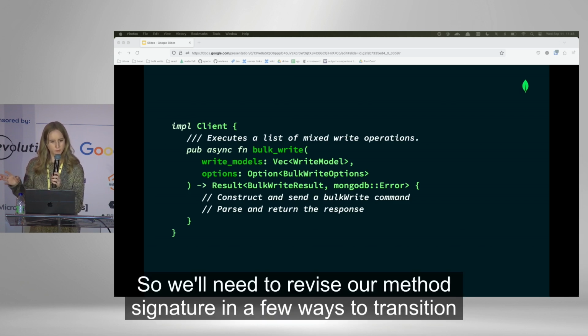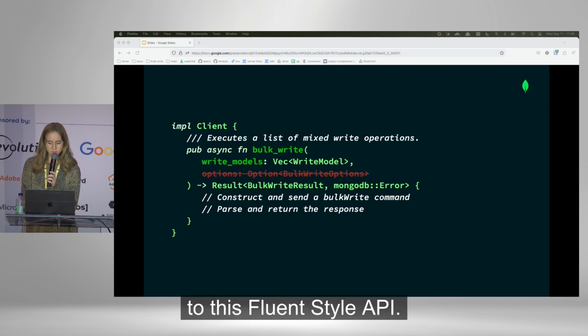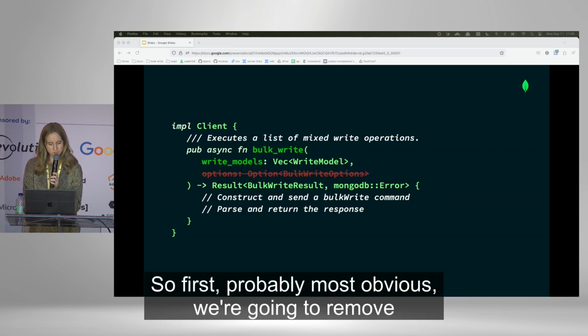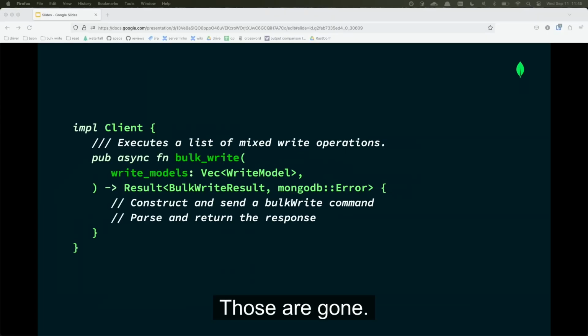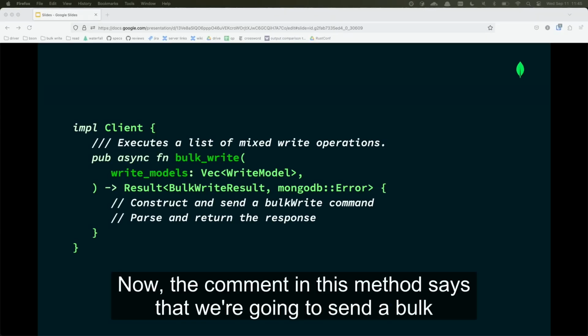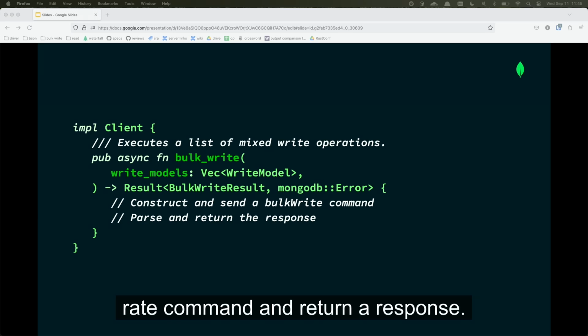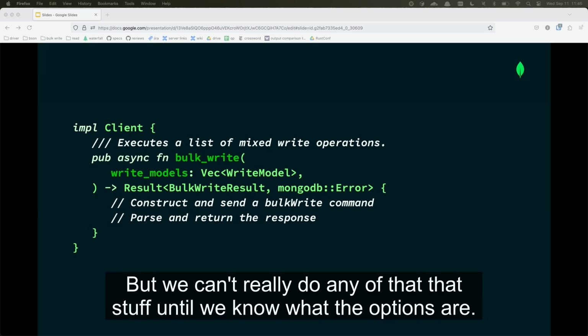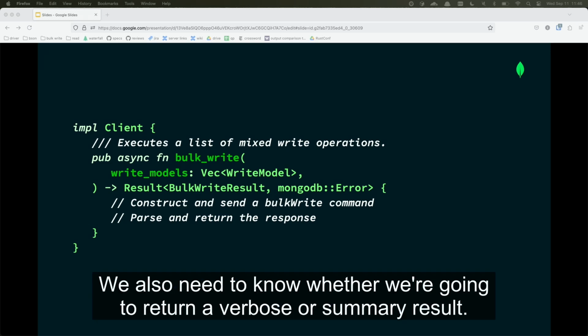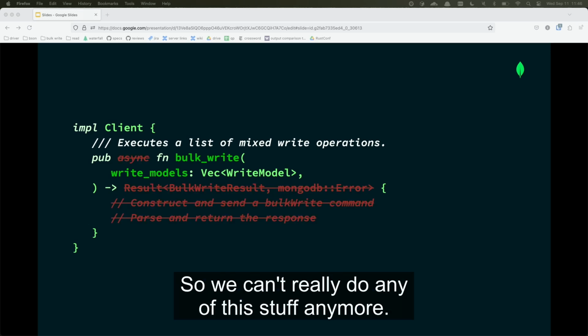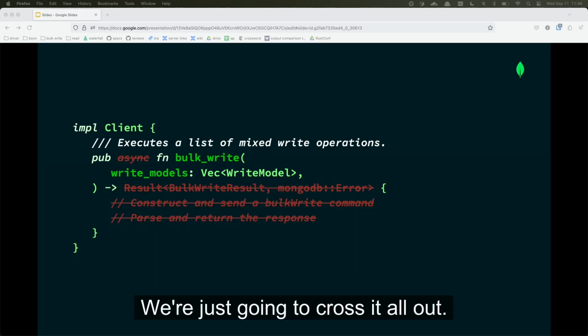So we'll need to revise our method signature in a few ways to transition to this Fluent style API. First, probably most obvious, we're going to remove the options from the signature. So those are gone. Now, the comment in this method says that we're going to send a BulkRight command and return a response. But we can't really do any of that until we know what the options are. Some of these options are sent in the BulkRight command. We also need to know whether we're going to return a verbose or summary result. So we can't really do any of this anymore. We're just going to cross it all out.